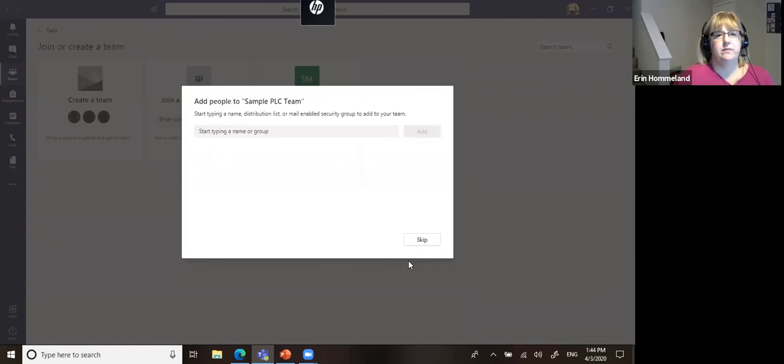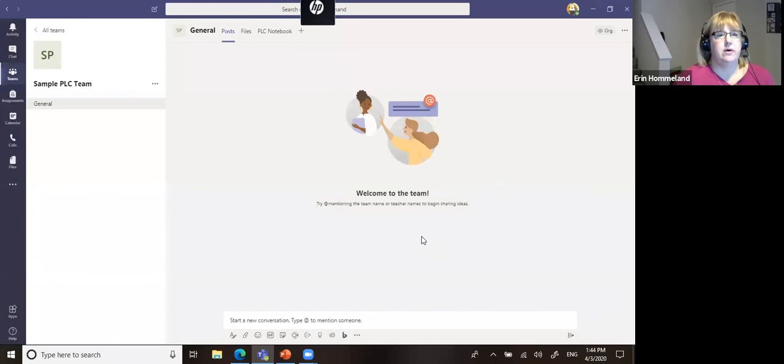And then after this, we can show you one other trick. So in the tabs, notice there's a PLC notebook. The other team has no notebook at all. So that's one quick way.